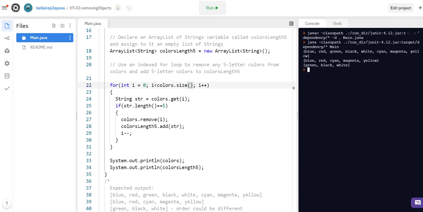Okay, so we can see that it does indeed work, but what about if I forgot to decrement i? Let's see what would happen then. You can see that it wouldn't quite work, that it left black, because black is next to green, which is the first 5-letter word. So it would skip over black and then remove white, but it wouldn't remove all of the 5-letter colors.